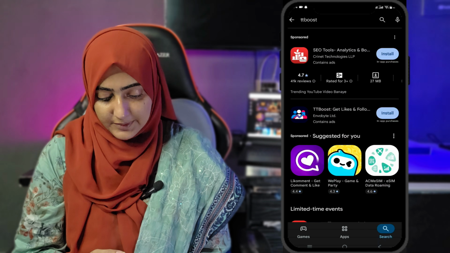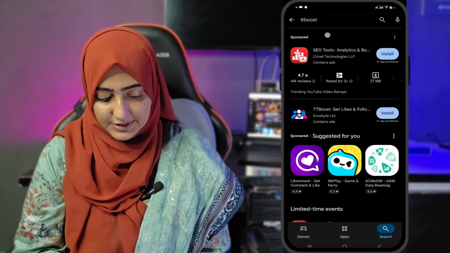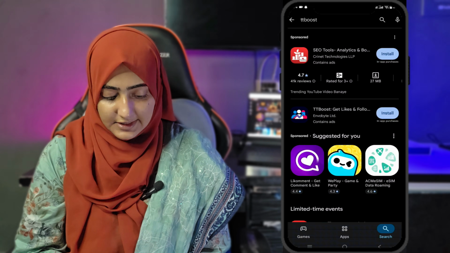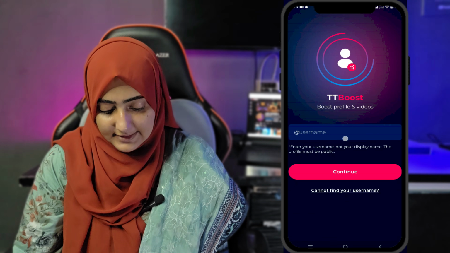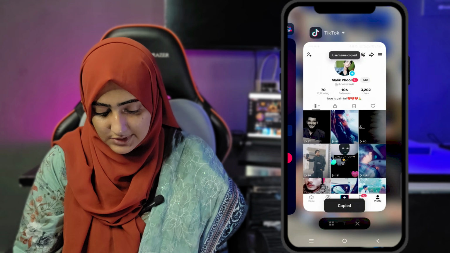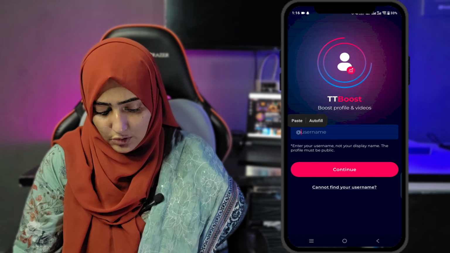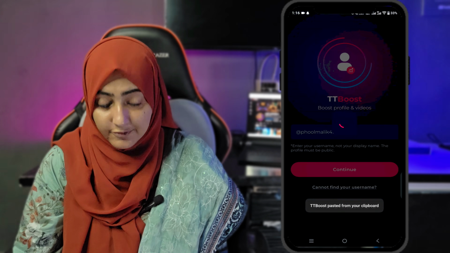First of all, open the Play Store and search for TTBoost. Here you will find the application named TTBoost. Simply install it. After installation, open the app. Now the app will ask for your TikTok username. Simply copy your TikTok username and paste it here. No password is required. Just enter your username, click continue and the app will open.